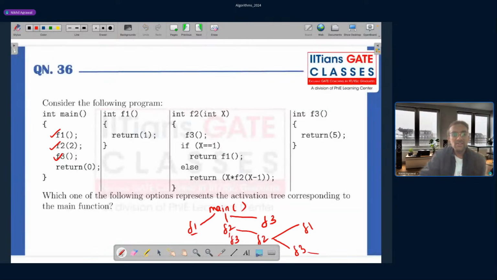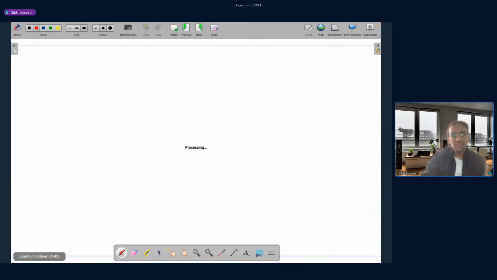Then we covered the question related to the activation tree, like how the sequence of function calls happens and the corresponding tree we have drawn. Okay, students, if such a question comes in GATE, what we have to do is take the main function as the root, just follow the calls, and draw that tree. You'll get the answer. In such cases, don't select the answer from the options. Try to draw the tree from the question, and then you get the answer. So that was one thing we covered.